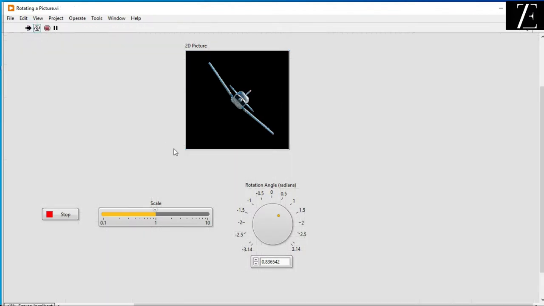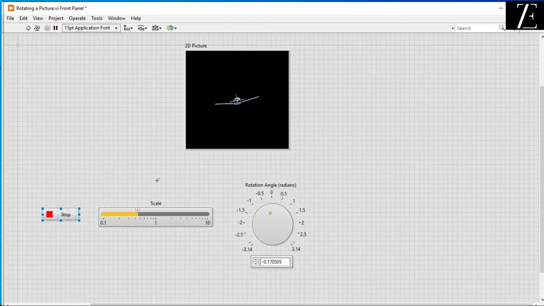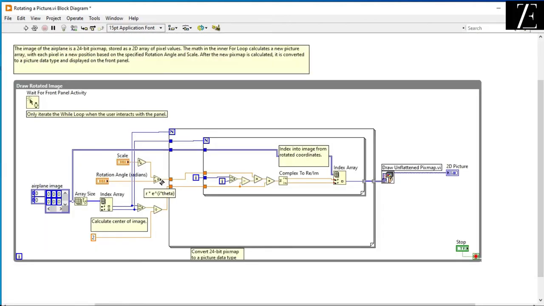So when I hit the run button, if you want to change the size of the plane, you can change it like this, and if you want to rotate it, it will rotate from minus pi to pi. As you see, minus pi is minus 3.14, the angle is in radians. Okay, now I just add on to this. I want to change this image from my original image.